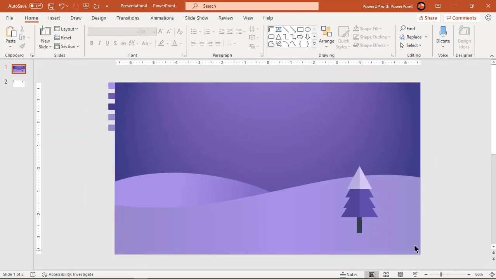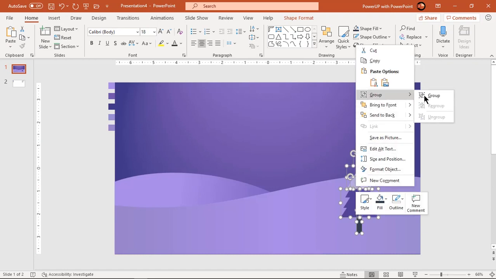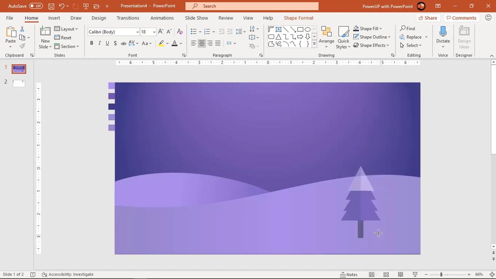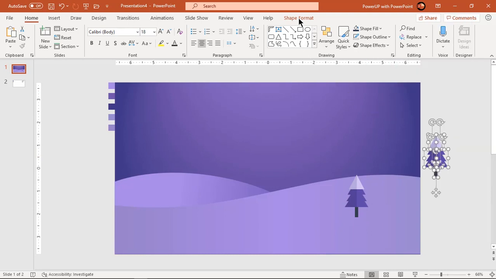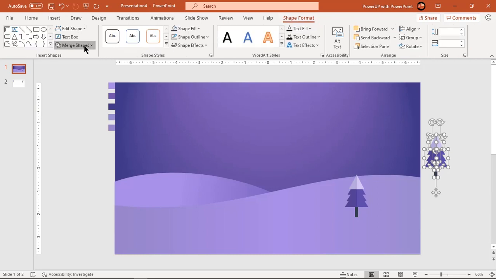Group all tree shapes, and reduce its size holding down Ctrl and Shift keys. Create a duplicate of this tree shape using Ctrl+D, and ungroup all shapes. Keeping all shapes selected, union them together into one solid shape.